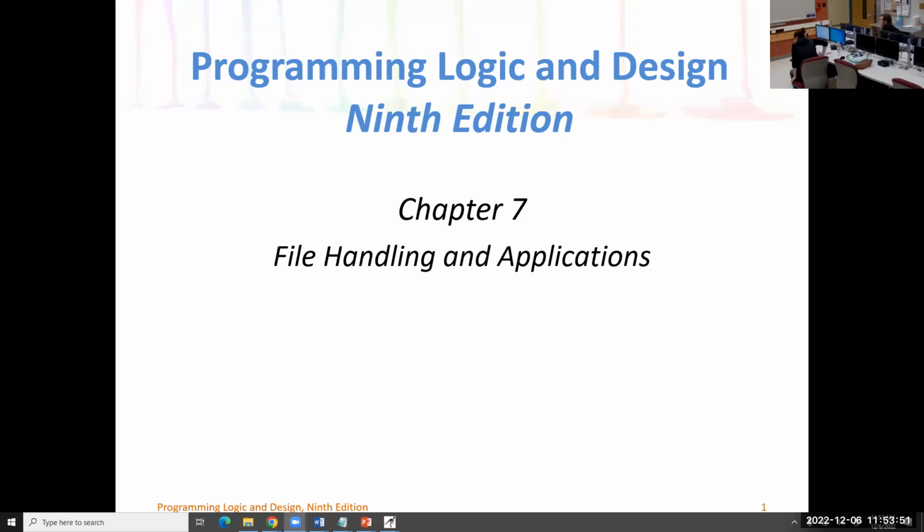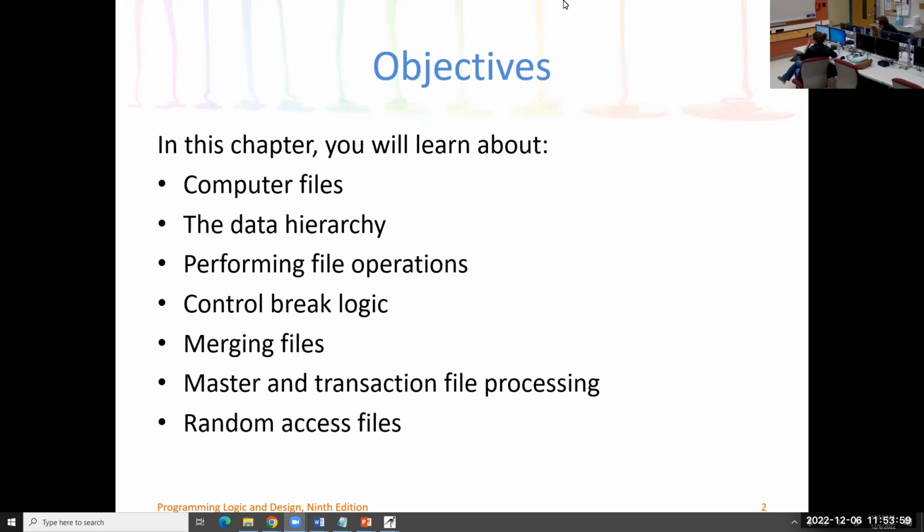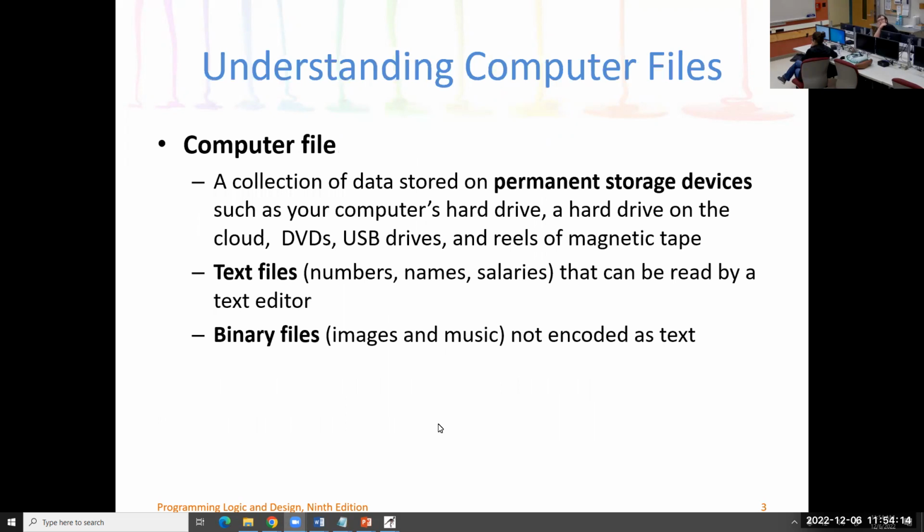Go to the slide here. This slide, we work everything with the file handling and application. So in this chapter, we learn about the computer file, data hierarchy, performing the file operation, control break logic, merging file, master and the transaction file processing, and random access file.